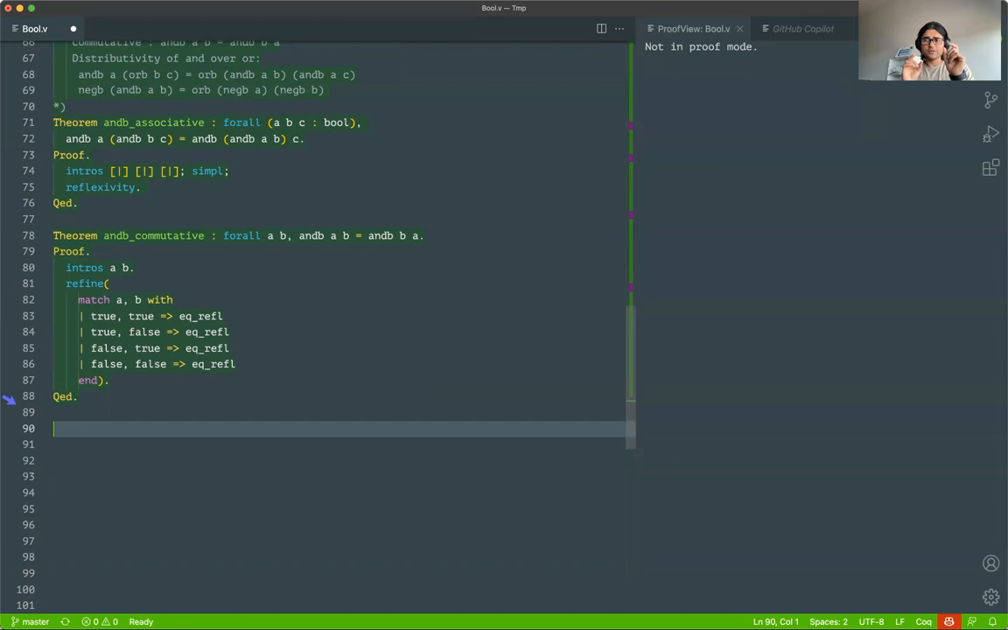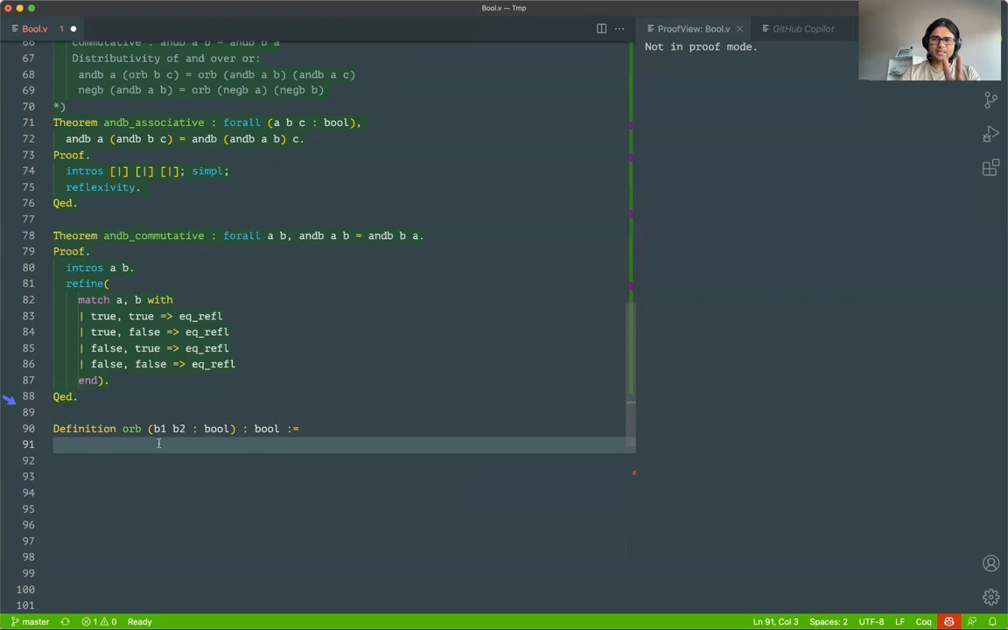And this is the first theorem, which hooks all three functions, AND B, OR B, and NEGB, except we haven't defined OR B. So let's first define OR B. So Definition, that's how we define a function, at least up to this point. We haven't reached the fixed point yet. So I'm going to write ORB, B1, B2 of type bool, and then we write bool here. So what it means, ORB takes two parameters, B1 and B2 of type bool, and it returns a bool.